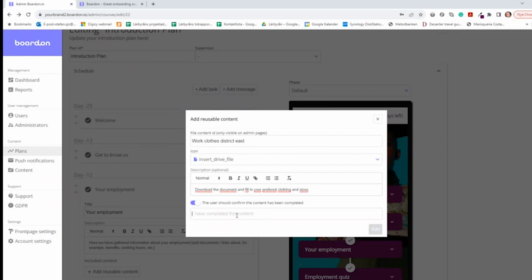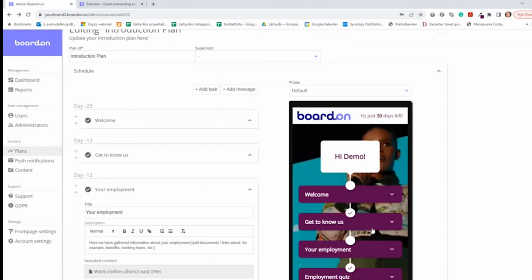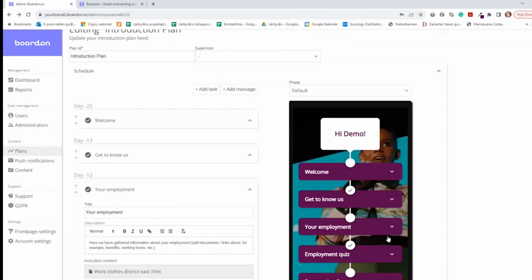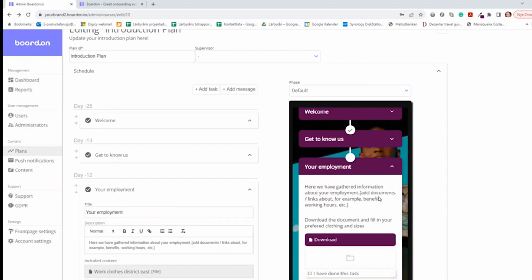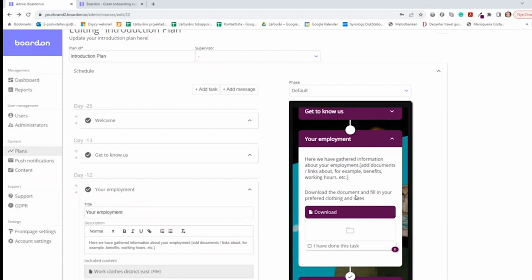And we can also add a confirmation: I have done this task, if you want. So that's done. You can check it in the preview here to the right. Here we gathered information about deployment, and so on. Download the document, fill in your preferred clothes and sizes. A new feature now also is that you can click here and download and check that this is the correct document. So I can download it and check it as an administrator as well.